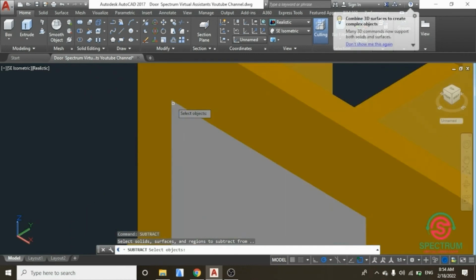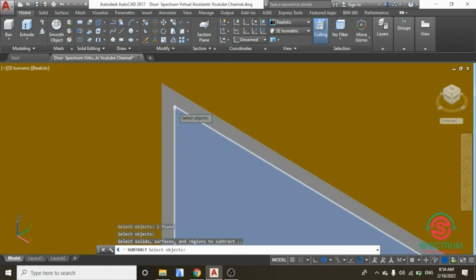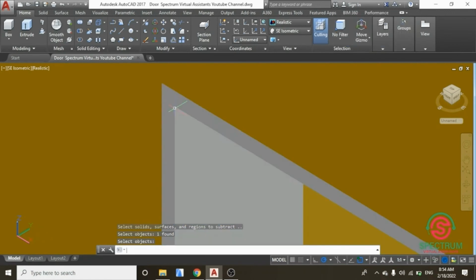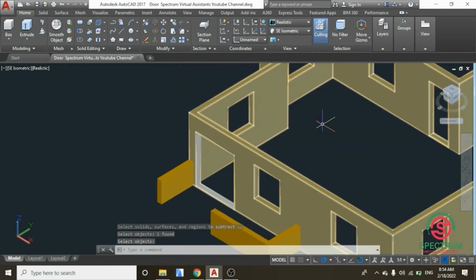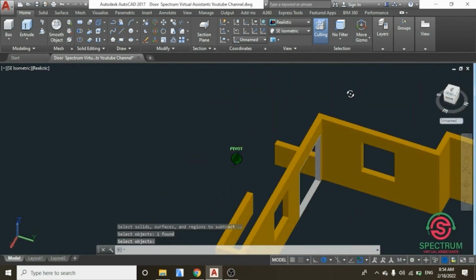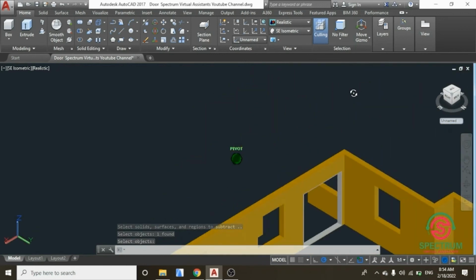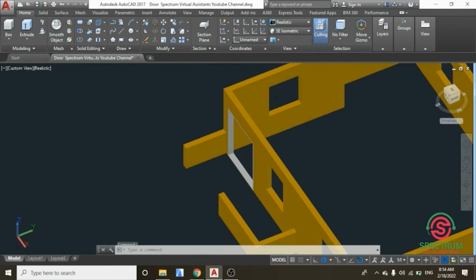Type subtract, select the outer line and then enter. Click in the inner line and enter. And that's how you draw a frame in 3D using AutoCAD.